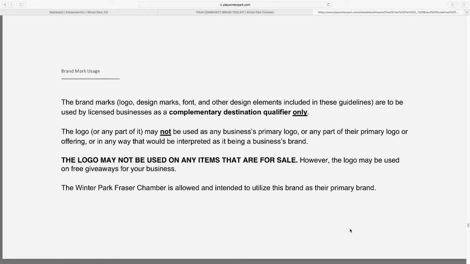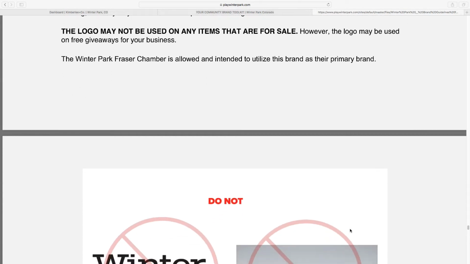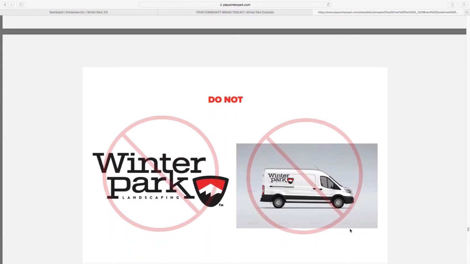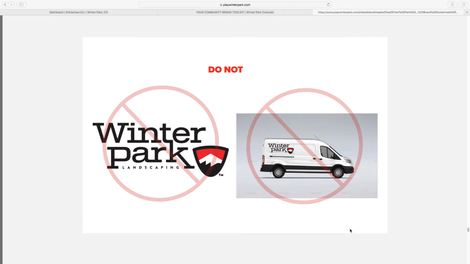This slide just covers brand mark usage again. And now we're going to go into a couple do's and don'ts of how to use the logo. So going back to using the logo as a destination qualifier and not as your primary business logo. So let's say this company was called Winter Park Landscaping and they thought they would be clever and use this logo as their main business logo. You cannot do that. That is something that you cannot do and you will be called out for.